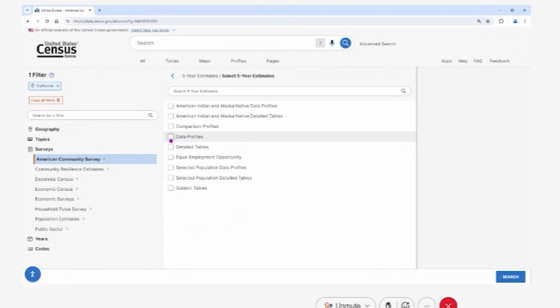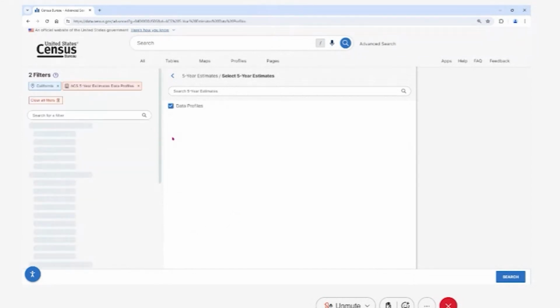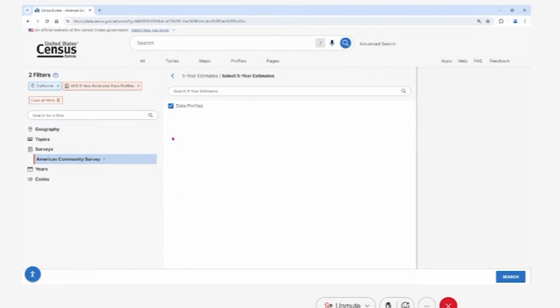So we said we were interested in the data profiles, or what we call DP profiles or DP tables. So we'll go ahead and click on that particular set. And then that has been added into our filter. And so the next thing that we'll do is add in the race and ethnicity, and that will be located in the topics filter.